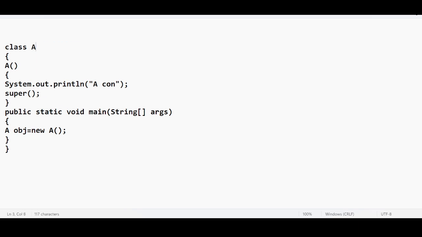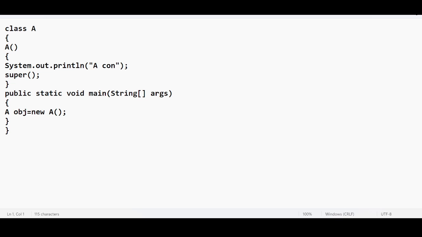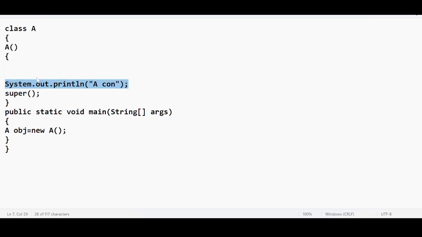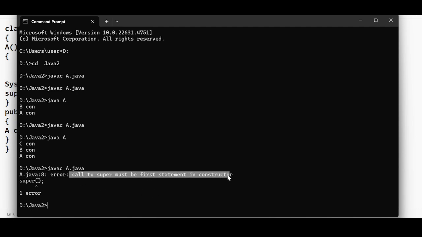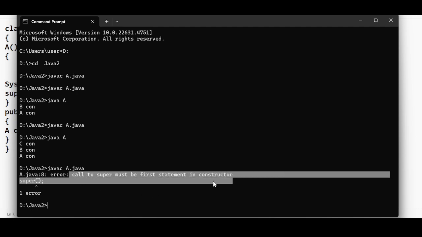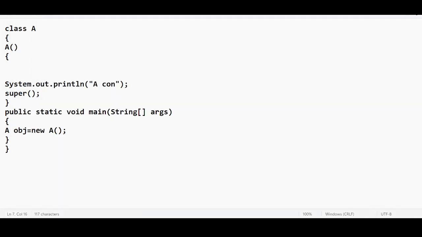According to my statement, it is invalid because the super keyword should always be the first line of the constructor. The first line of the constructor is something different. Right? Let me execute this code. It says call to super must be the first statement in the constructor. Violation is there. The programmer should place it as the first line of the constructor, but here the first line of the constructor is something else.